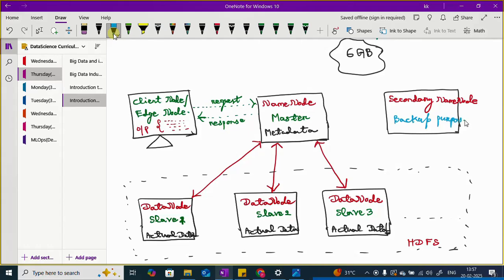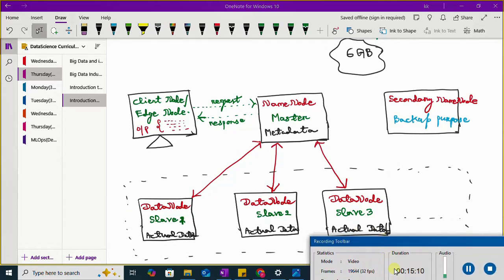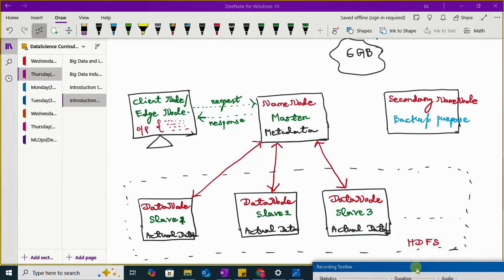It is used for backup purpose, guys. Clear? Any doubt so far? It is used for backup purpose.